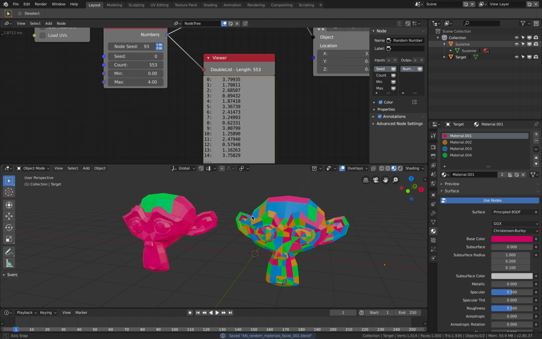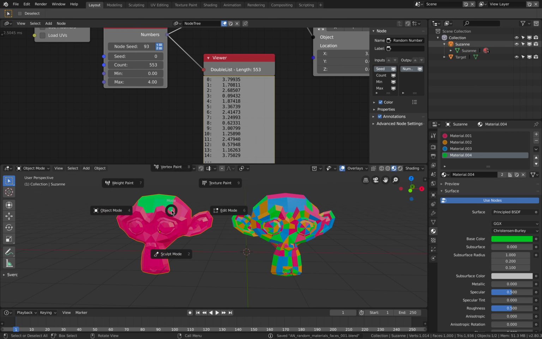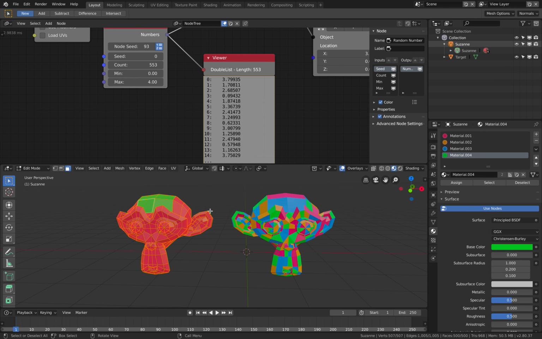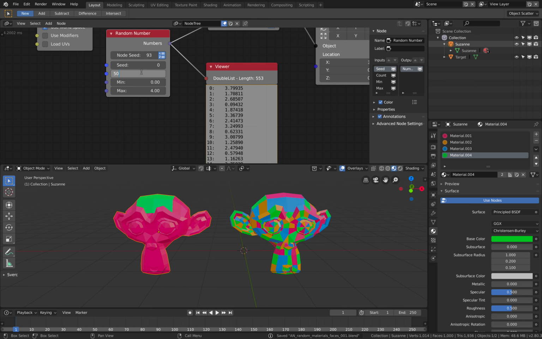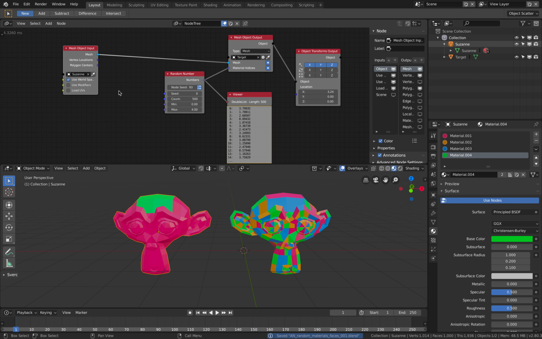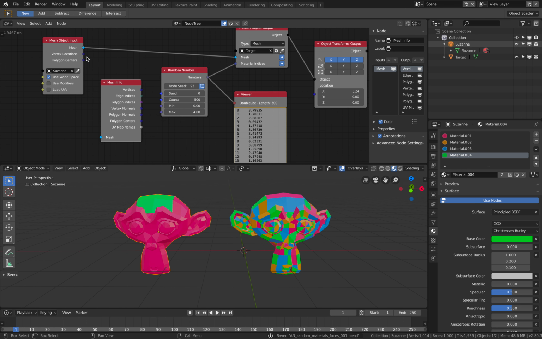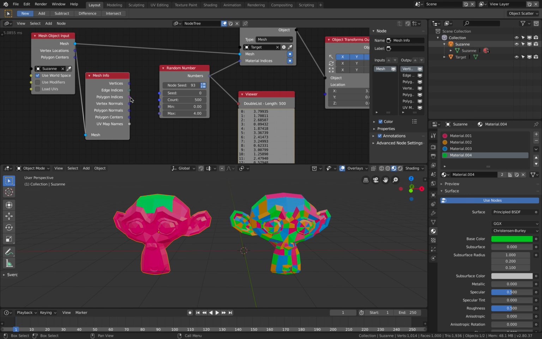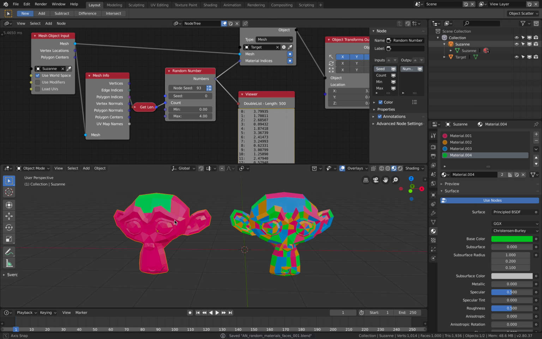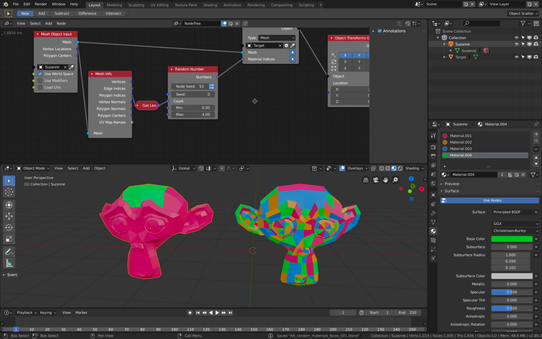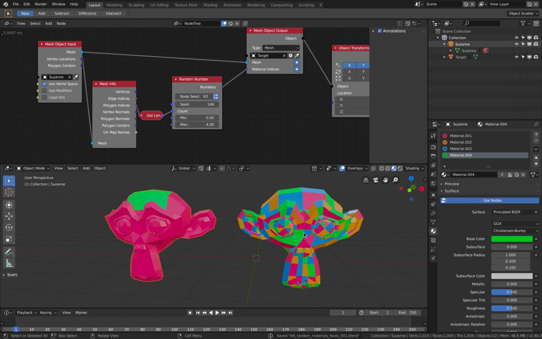Suzanne, how many polygon faces does Suzanne have? Suzanne has 500 faces. Okay, cool. So we need to make this 500. You can also use a mesh info. So mesh info goes in there, and then polygon indices goes in here. Just get the length. So now, no matter if Suzanne's number of polygons gets changed, this will always work. So yeah, that's pretty much it actually.